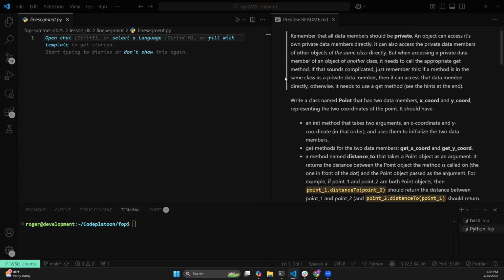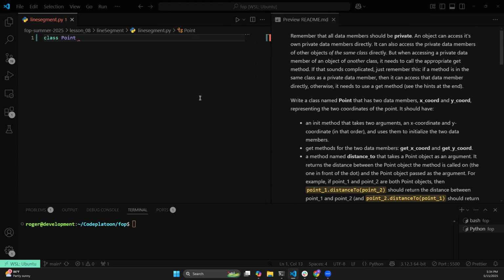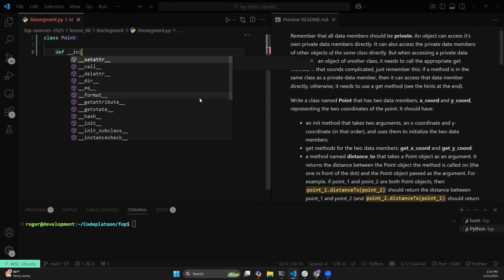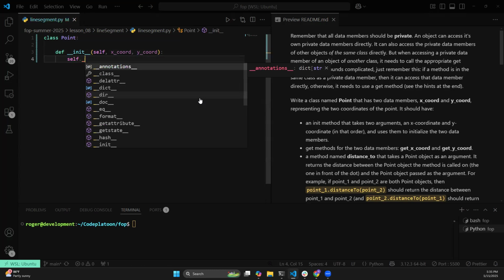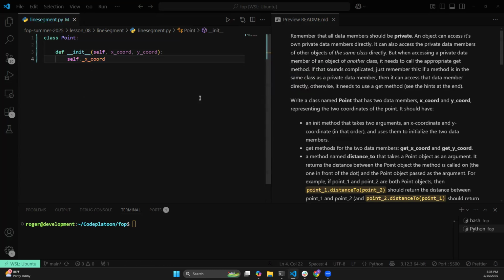Here's our reading. We're gonna read from top to bottom and just work our way down. We're gonna write a class named Point that has two data members, which are X chord and Y chord. So I'm going to define my init method, which is the method that my class is going to utilize to create itself when I run the Point class. I'm going to give it the X chord argument and the Y chord argument, or I guess parameters, right? And then I'm just going to assign these in here as private data members.